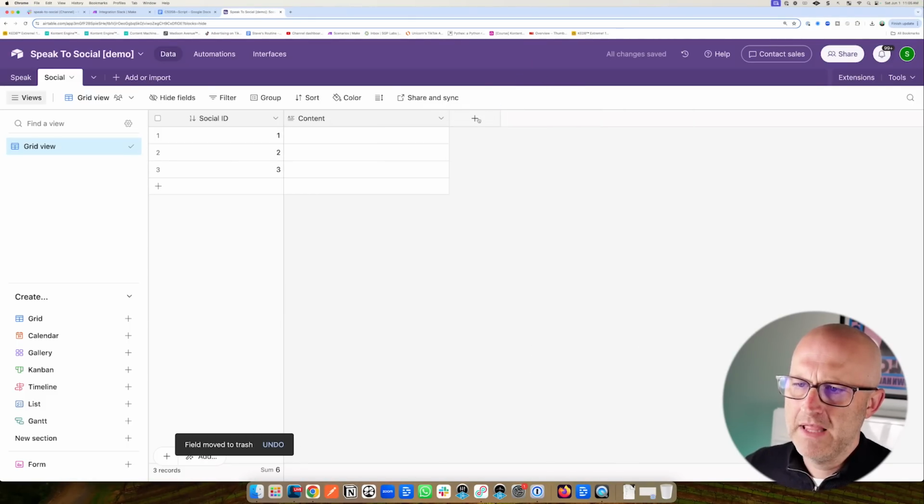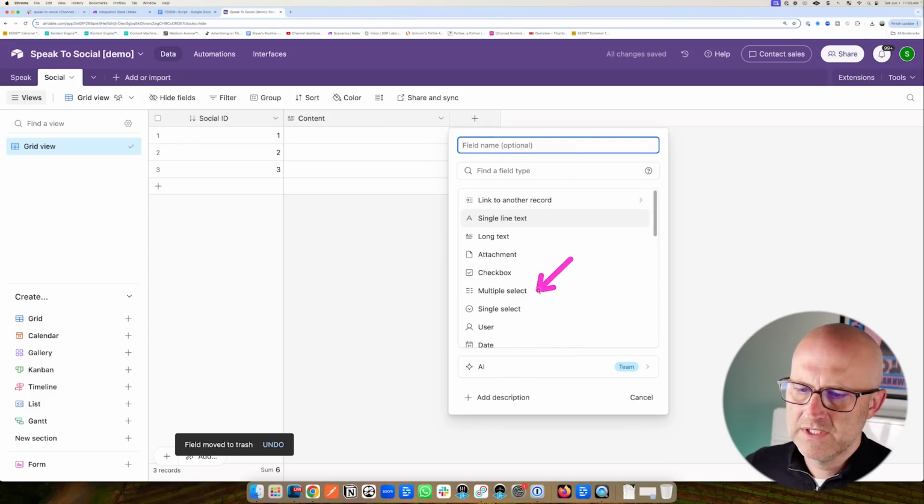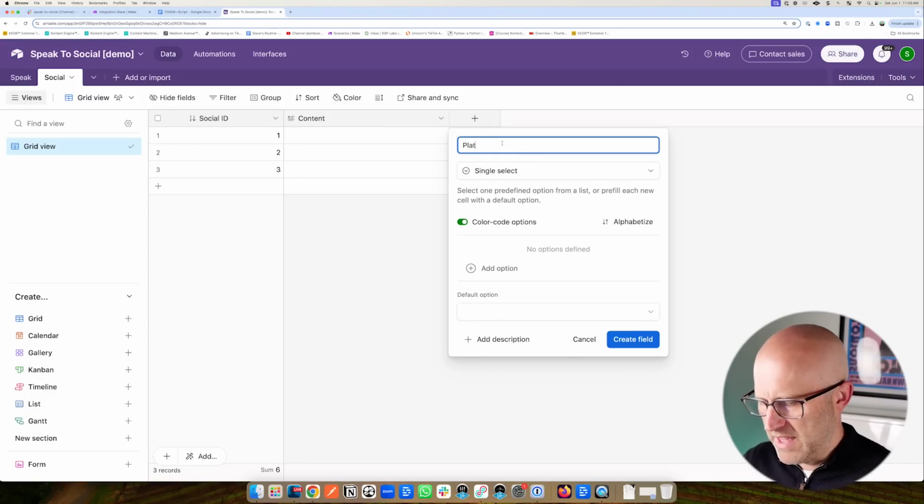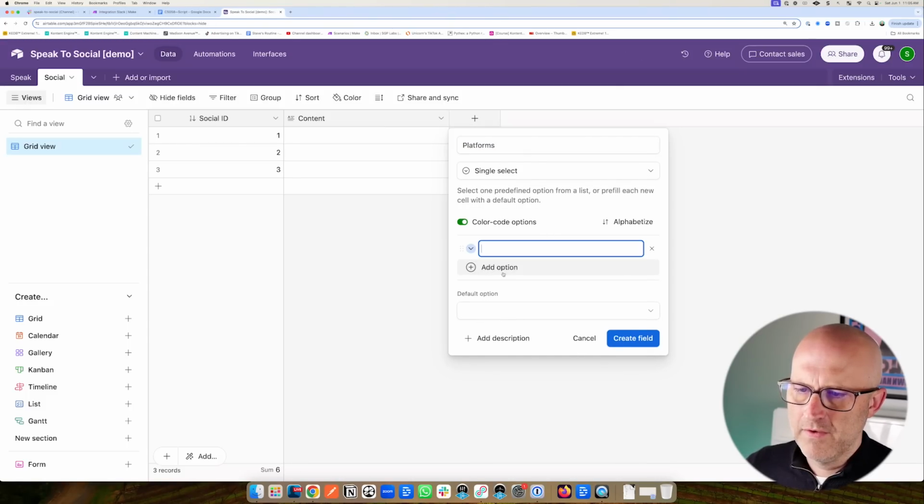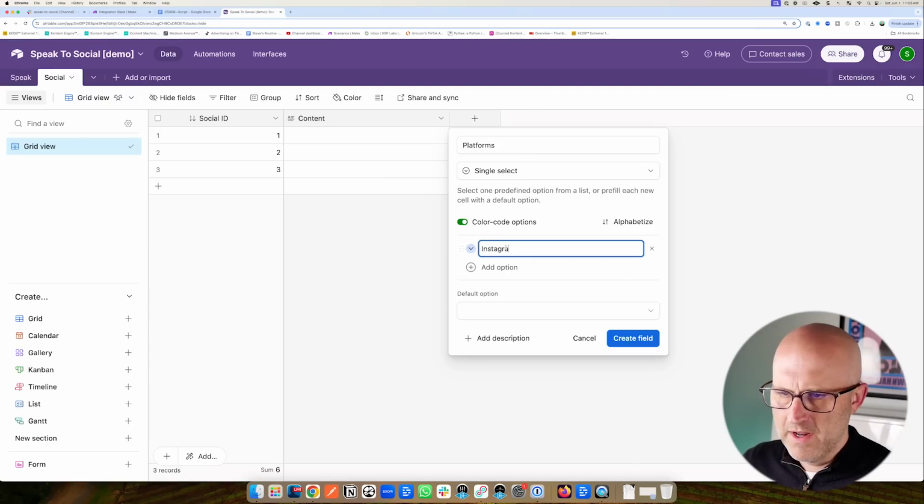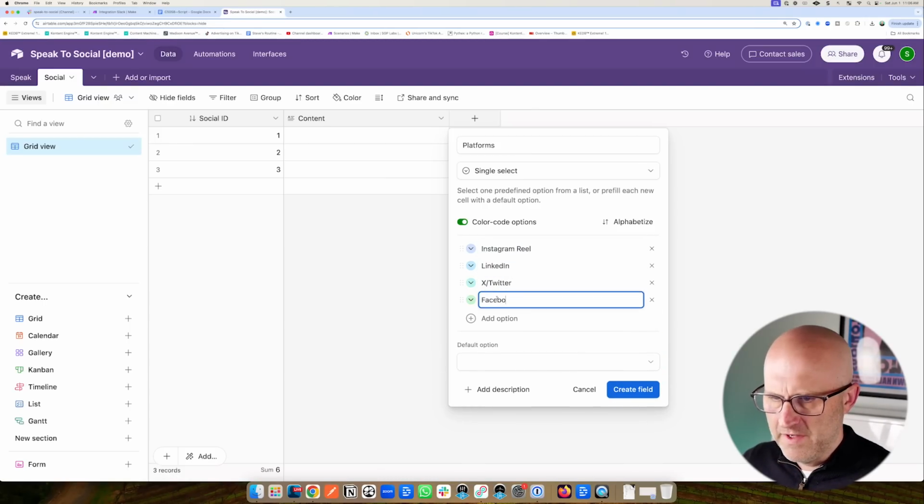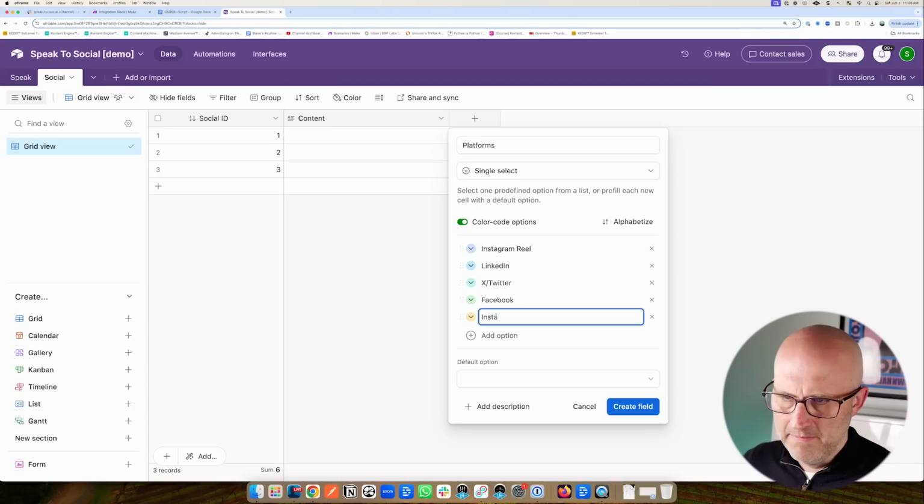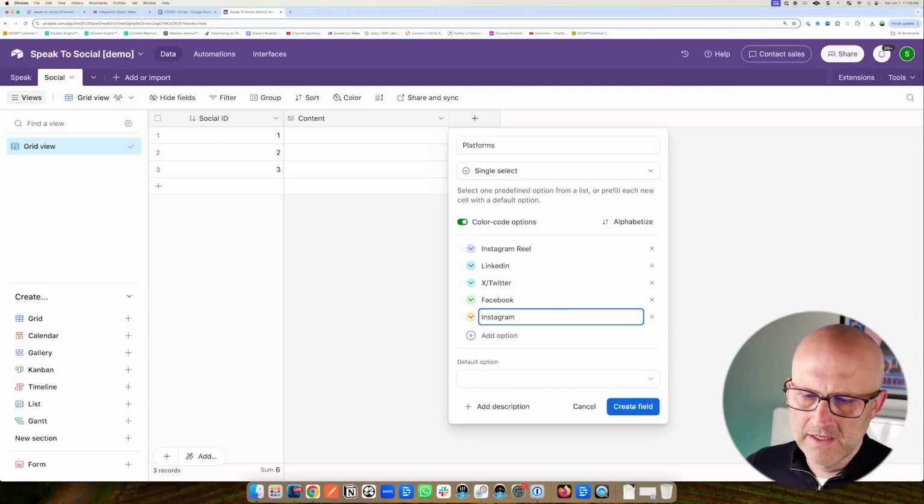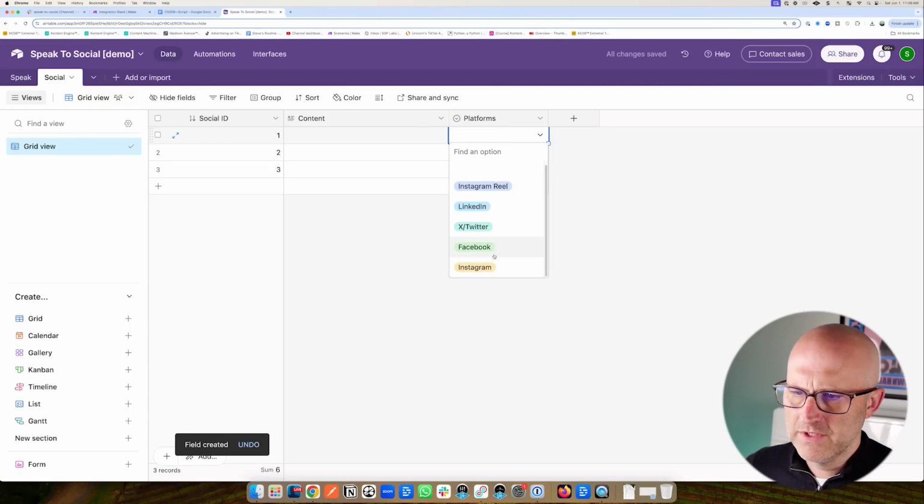Next, I'm going to add a platforms column. I'm going to go to single select. I'm going to type platforms. Then down here, I'm going to add a few options. I'm going to add Instagram Reel, LinkedIn, X, Twitter, Facebook, and Instagram, so that we can differentiate between an Instagram post and a reel. Then I'll go ahead and click create field. And now we have all of those options here.